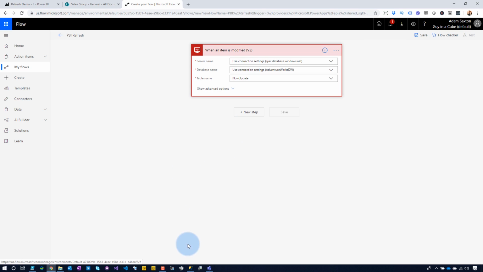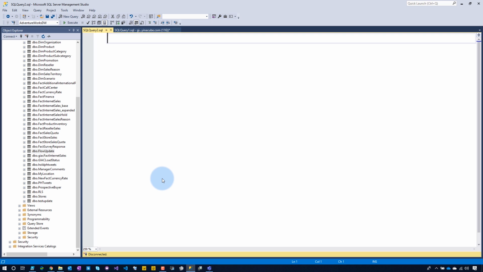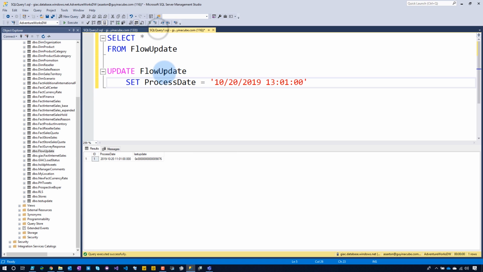So let's talk about this table really quick. Let me jump over to Management Studio and script out my flow update table. There are a couple of caveats that I ran into. First, we have to have an ID column in here that is a primary key. This is if you want to actually track when an item's created. Also, you want a column using the timestamp or row version data type. That's how it's going to trigger off of whether something was updated. So that needs to be in place, and this table has both of those. I'm just going to update the process date column, and when I update that column, the flow should pick it up and trigger, and then update the refresh inside of Power BI.